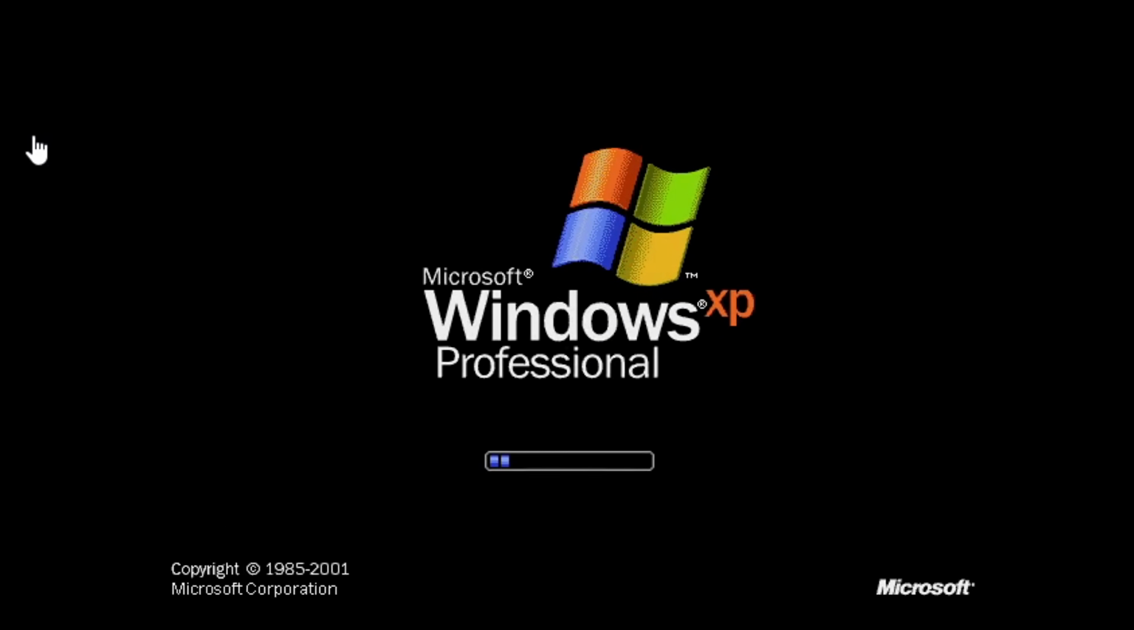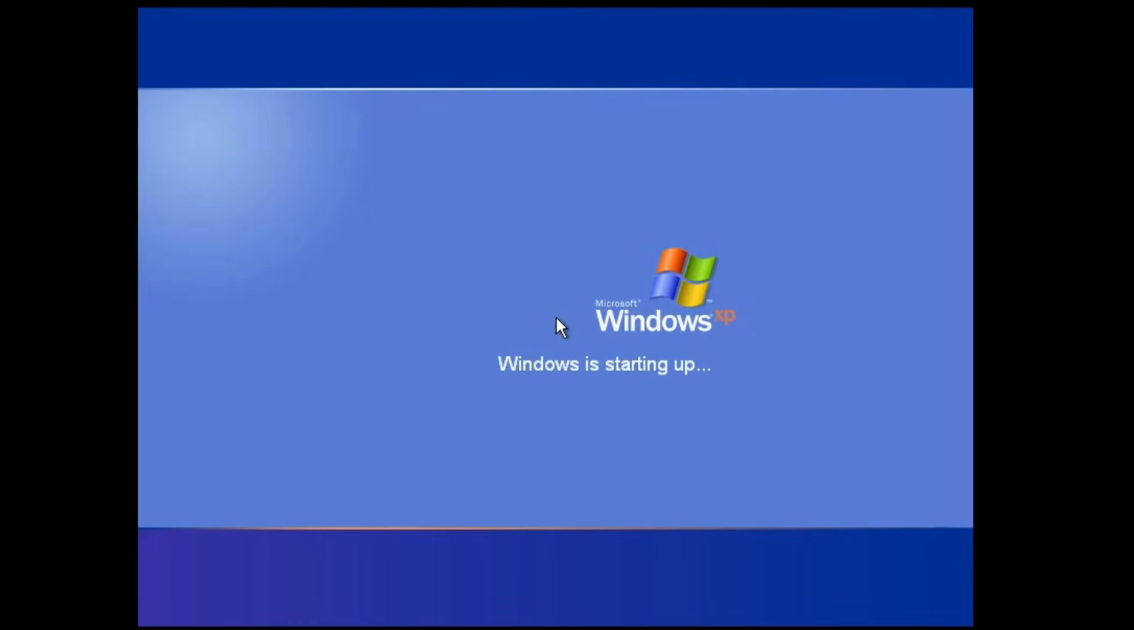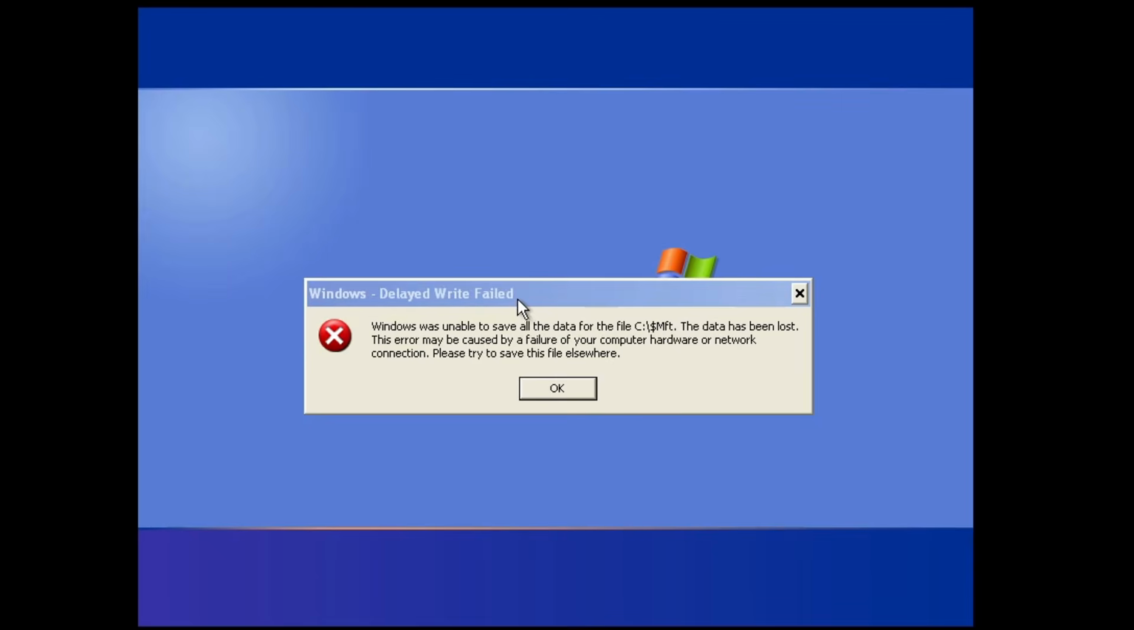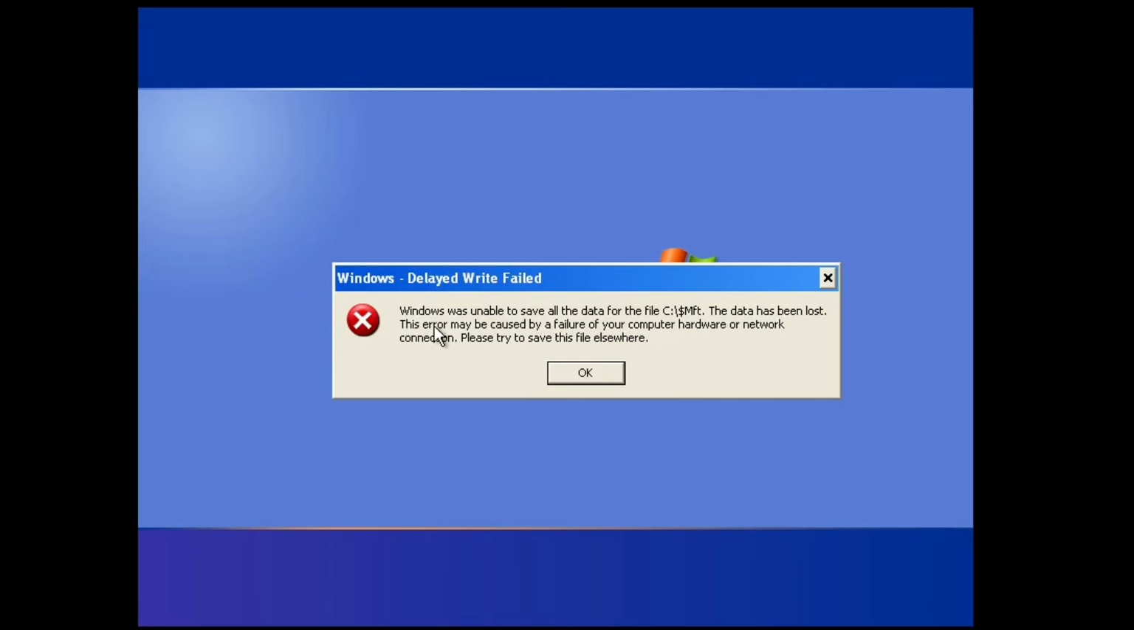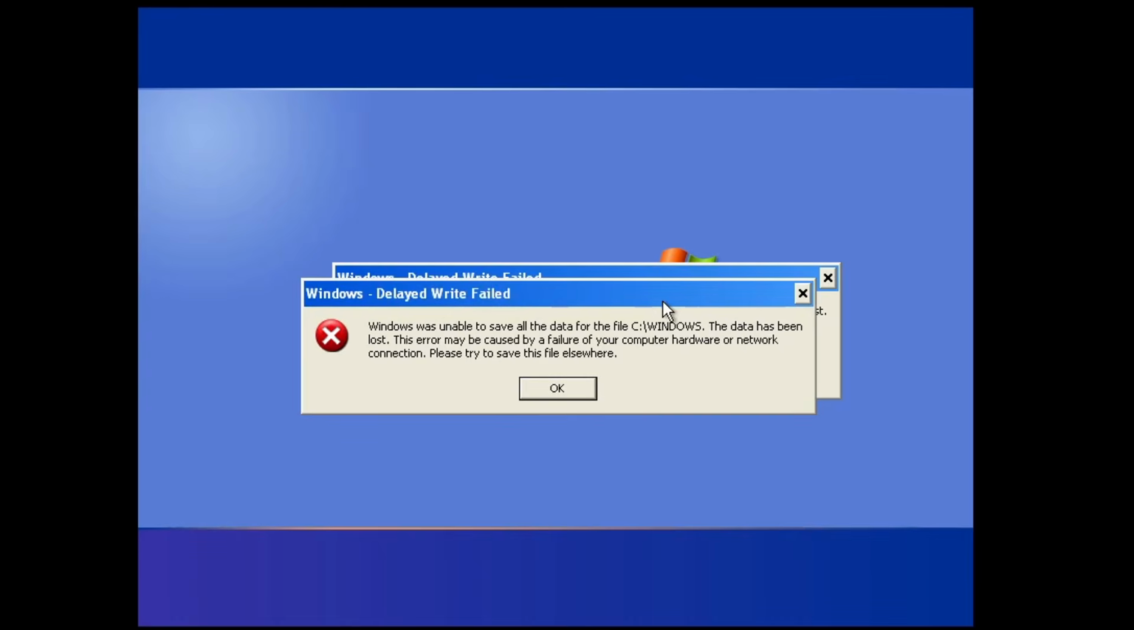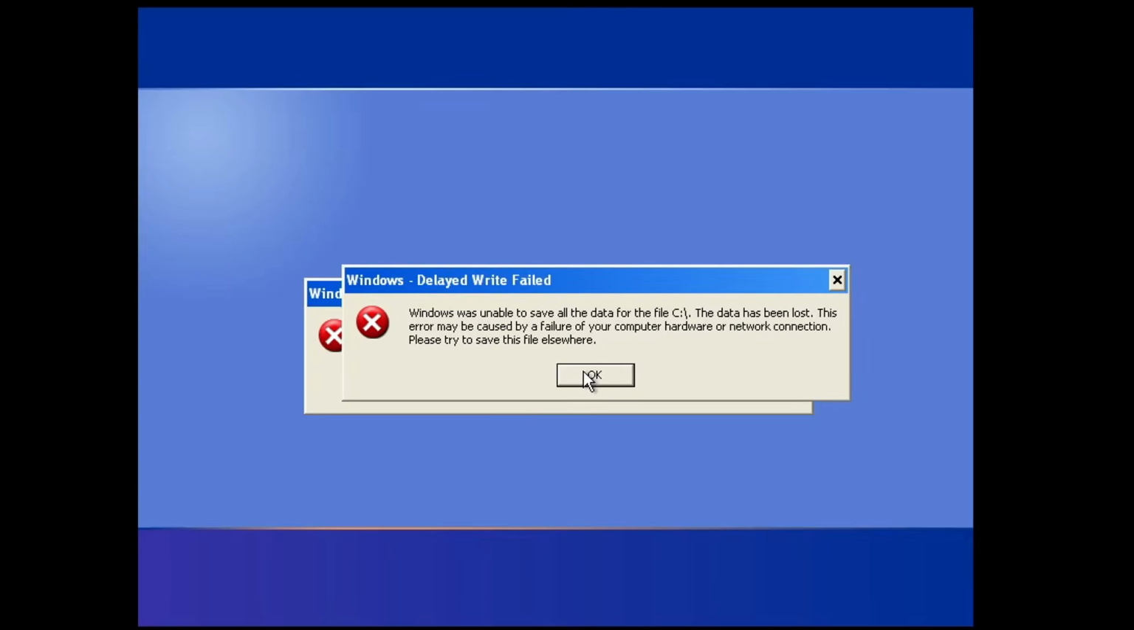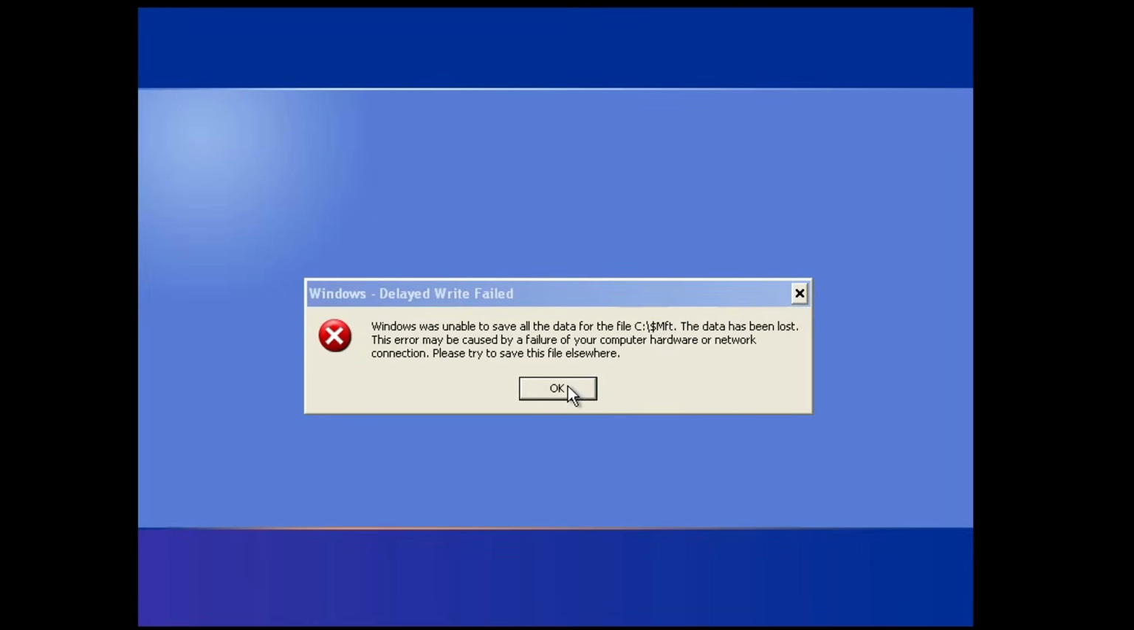Oh wait, we do get the startup screen. Come on XP, you can do it. Windows is starting up, okay. Oh no, no. We get delayed write failed. Windows was unable to save all the data. Data has been lost. Now we get a bunch of these messages. Come on, just let me in the OS, please.